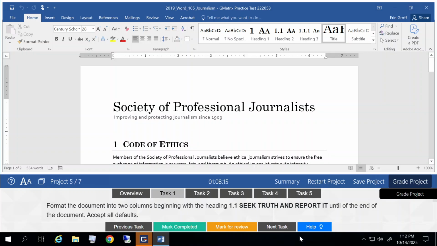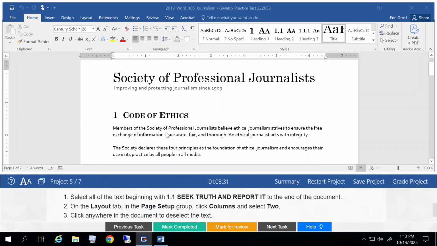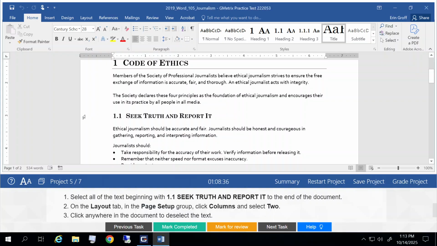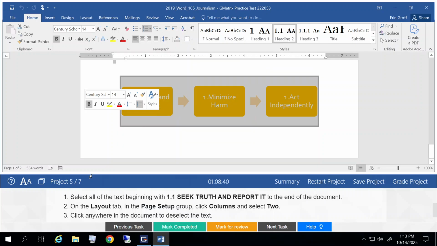Project 5, Task 1, format the document into 2 columns beginning with the heading 1.1 Seek Truth and Report It until the end of the document, accept all defaults. So I want to find 1.1 Seek Truth and Report It. Select the text all the way to the end of the document.